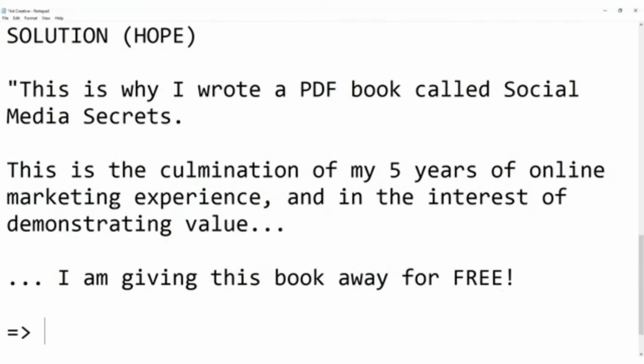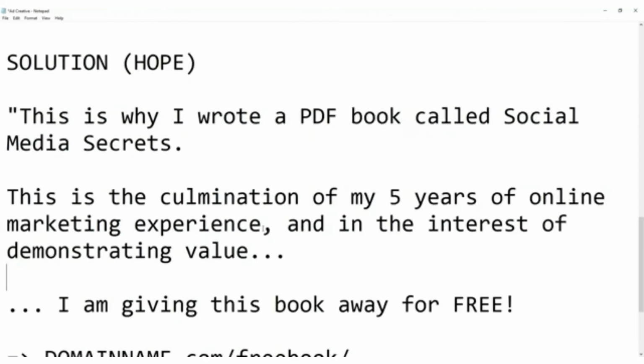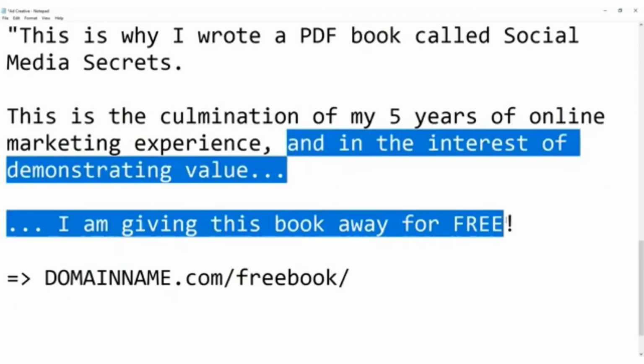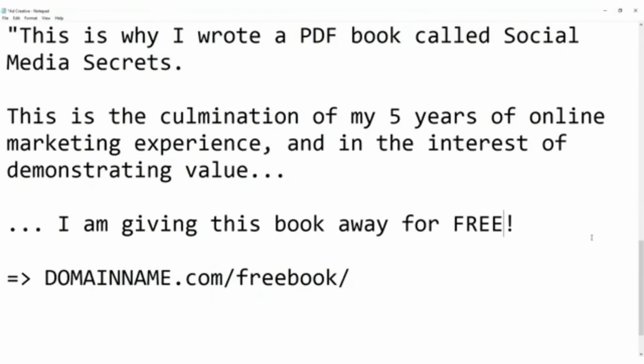So after that, we put in the address here. Maybe it's your website.com/free book, okay, whatever this website address is. Now the reason why I say that in the interest of demonstrating value, I'm giving this book away for free, is because here's the truth of the matter. A lot of people are giving stuff for the sake of giving away stuff, all right? There must be a reason, there's got to be a catch, and you want to let people know that there is a certain catch somehow. Why are you doing this, okay? In the interest of demonstrating value, I'm giving away this book for free, all right? So why am I doing this?